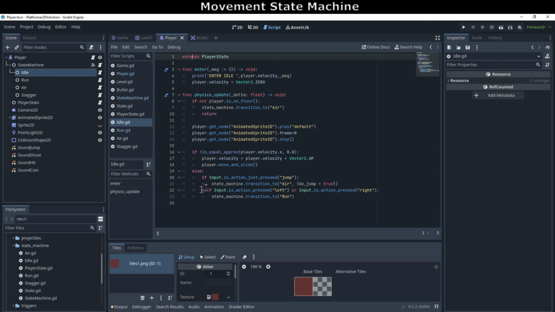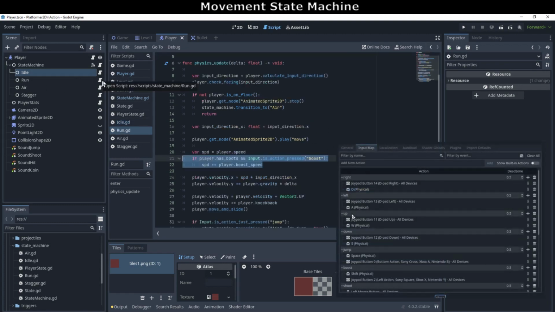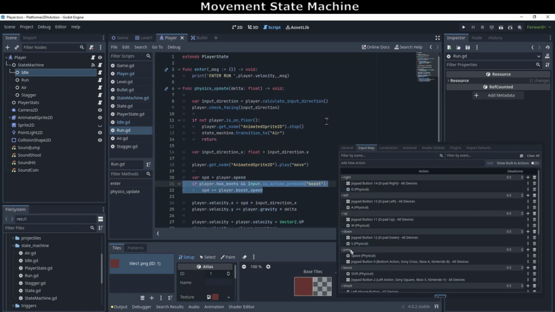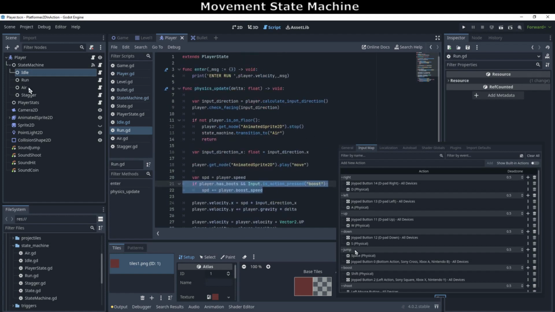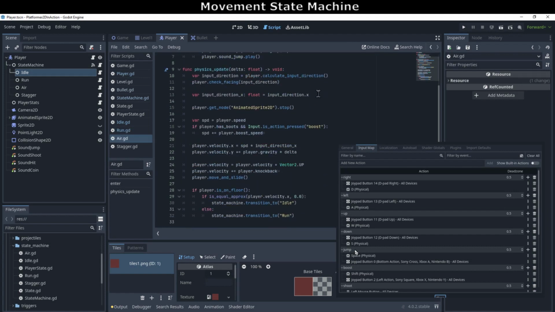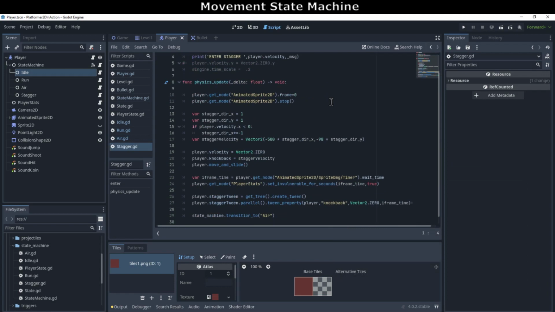The idle state is when the player is not moving, not pushing any input buttons, and is on the ground. When the player is pressing one of the movement inputs, and assuming they are on the ground, they will transition into the run state. If the player presses the jump input and they are not on the ground, they will be moved into the air state.